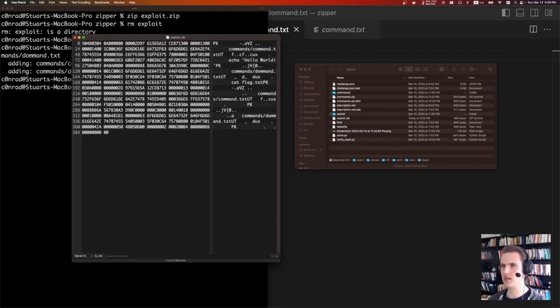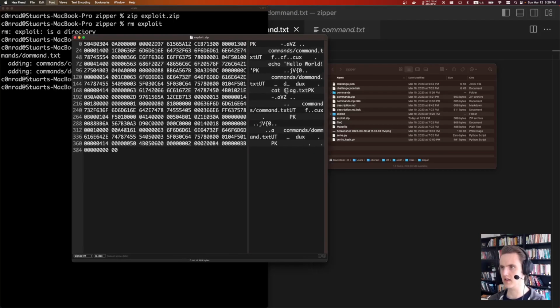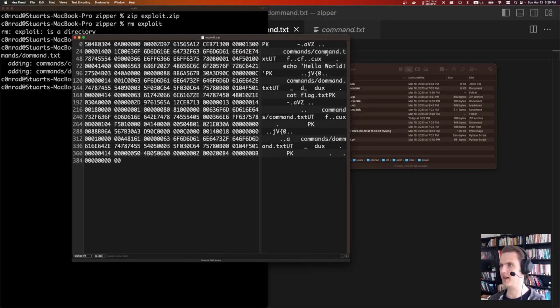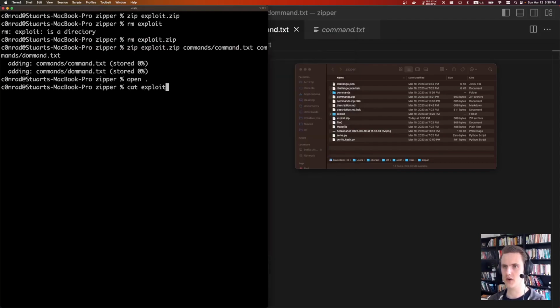And so we can see in the zip file, can I make it bigger? Yeah, a little bit bigger. We can see there's the commands command, commands demand, commands command, commands demand. So we're just going to change all those D's to C's. Okay. Hopefully that wasn't anything. We'll close that.